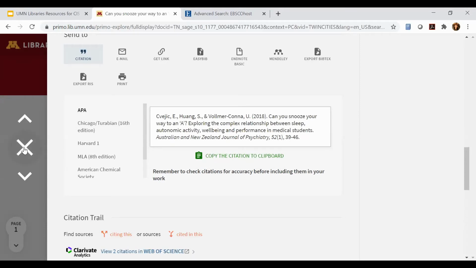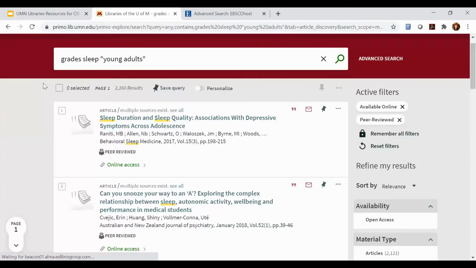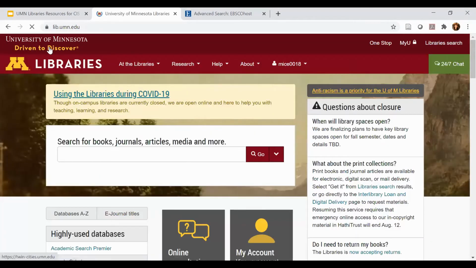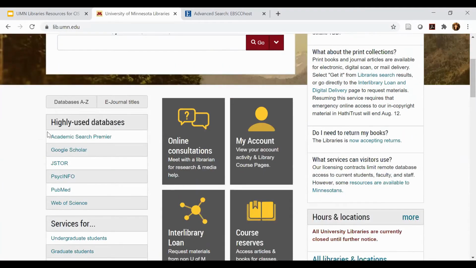Next, let's try databases. We have hundreds of other databases which are tools to help us search for more subject-specific journal, newspaper, and magazine articles. Since they are more subject-specific and only search articles and a few other types of sources, you will see fewer and more specific search results. The trick is to know where to find an appropriate database.